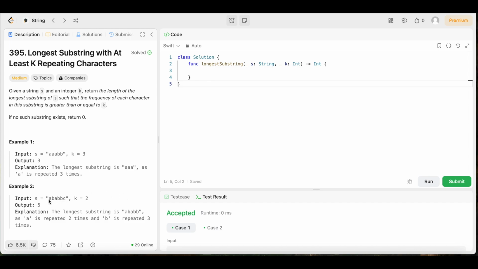So in this case, you can see we can create this substring of characters where each character appears at least 2 times. The A appears twice and the B appears 3 times, so we can include them both in our substring. And in the end, we have the output of 5 because this substring has 5 characters. As you can see, C only appears once, so since it doesn't appear at least k times, in this case 2 times, we cannot use it in our substring, but we can use everything else like this.